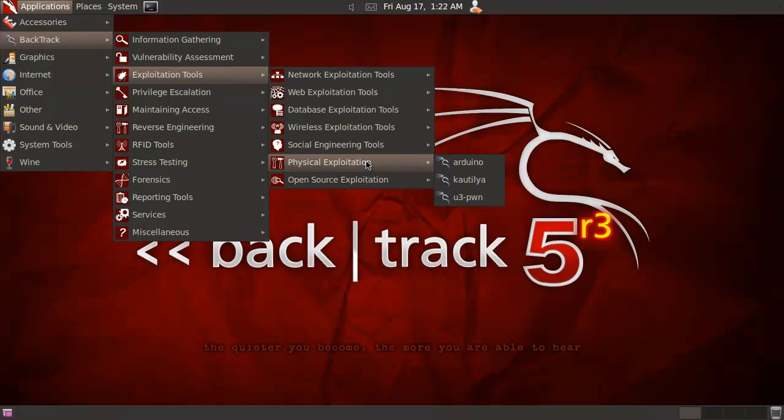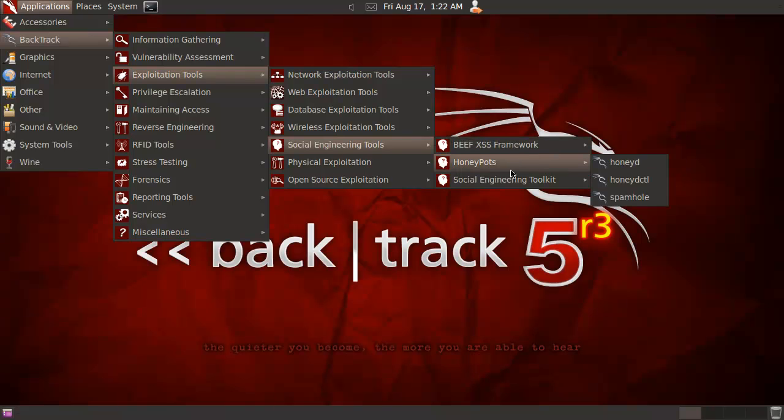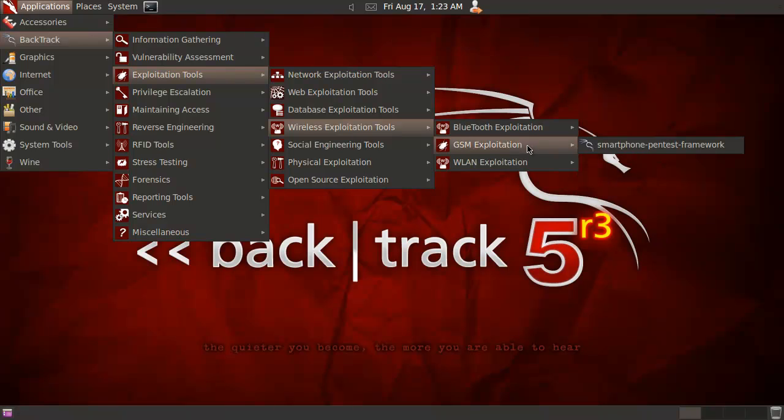Exploitation tools. Here we go, physical. So we got Arduino boards, U3 pawn, and Cotillia for hooking up real physical stuff. So that's pretty cool. They've moved this one, I think, or they've added it. As for social engineering, we got the beef, honeypots, and social engineering. So that's the same. Wireless, we have the smartphone pen test framework, so we also have phone penetration testing, phone exploitation, so that's pretty cool.